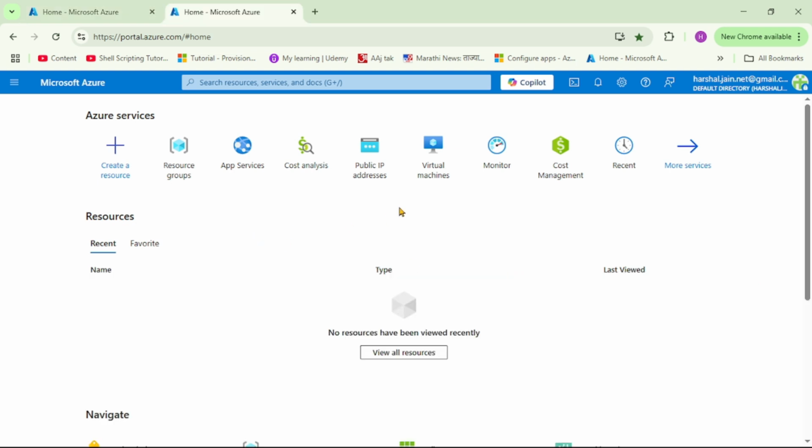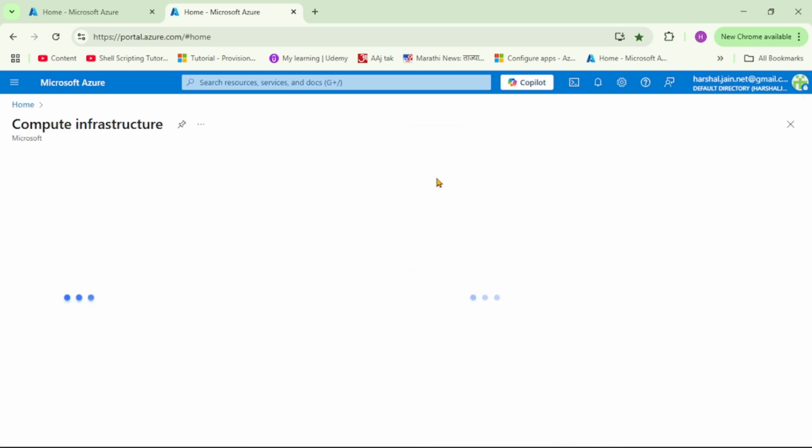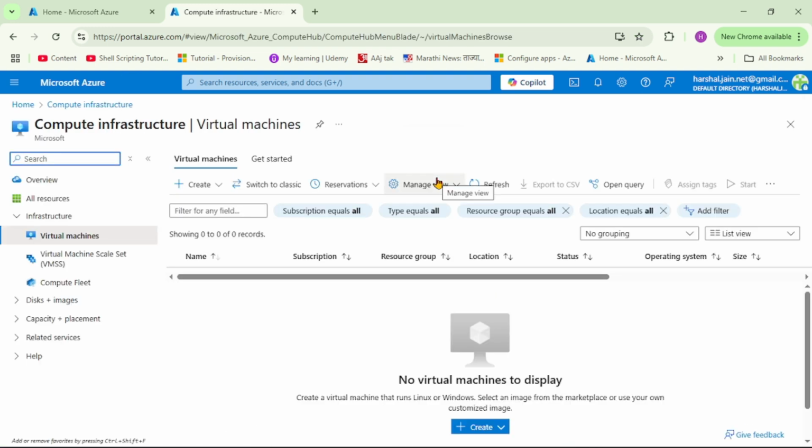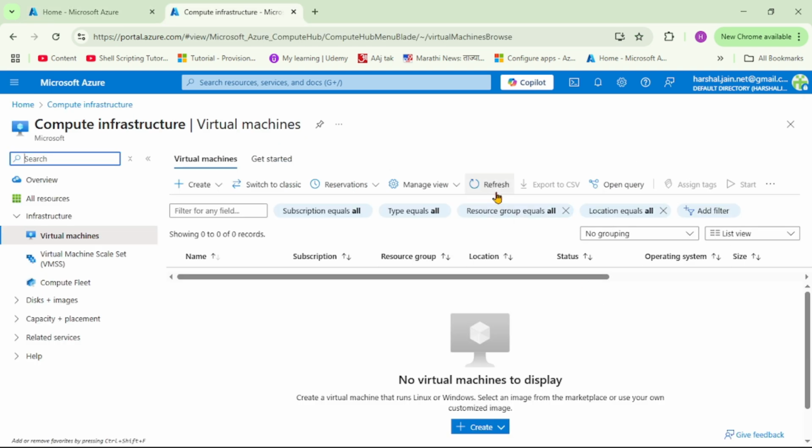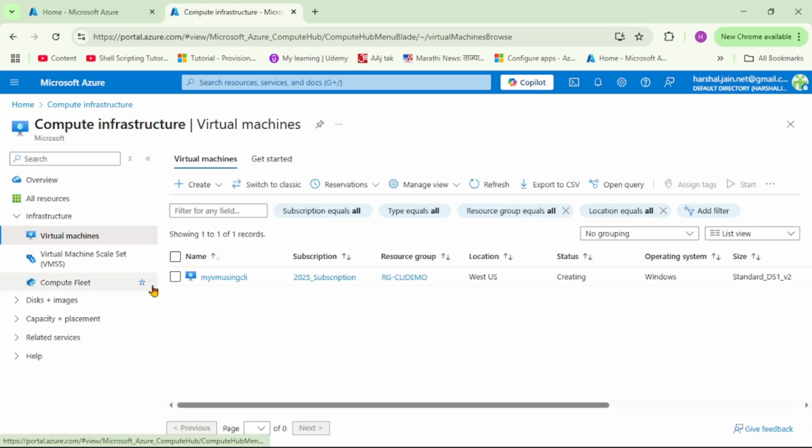And now guys, in a new tab, if I click on virtual machines, as of now our VM is not created. So again, let's wait. If I refresh again and see the status, it's creating. Now guys, you might be having a question: where can we see this deployment in progress, that is, where can we see this status, right?